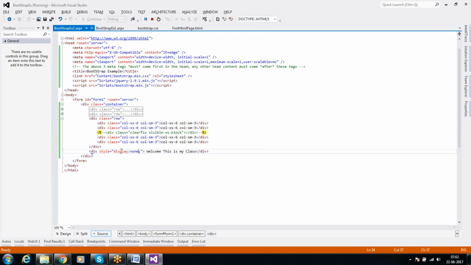Okay, so these are the two. We have one property that is display. Display contains two possible values. One is block and none. Block means we are able to see whatever the content is available for the div section. None means we are unable to see at runtime, because this is a basic use of display. Now here also the same concept is there.